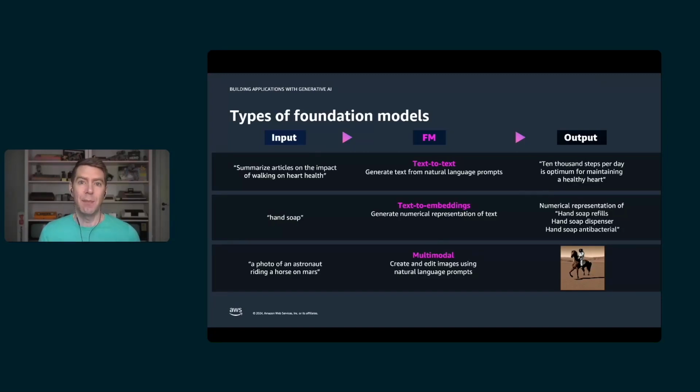The second type of foundation model is text-to-embedding models. These models accept text as an input, and they output a numerical representation of the input text. And these numerical representations are called embeddings. And then the third category is multi-modal foundation models. These models take text as an input, but they can generate output in other data modalities, such as images. So we have these 3 different ways of doing it. And this is the basics of generative AI.